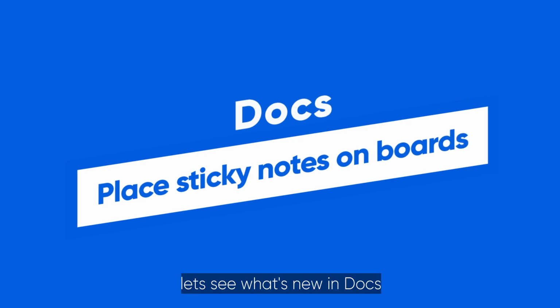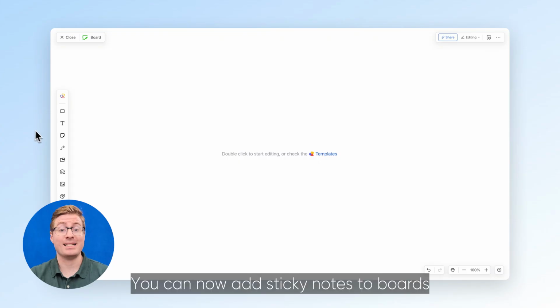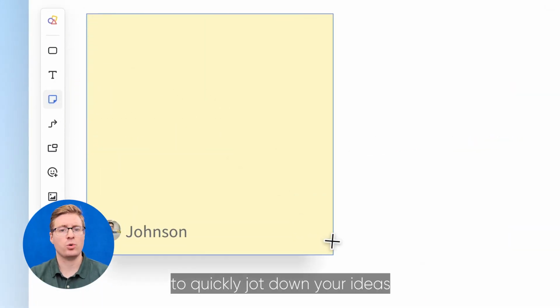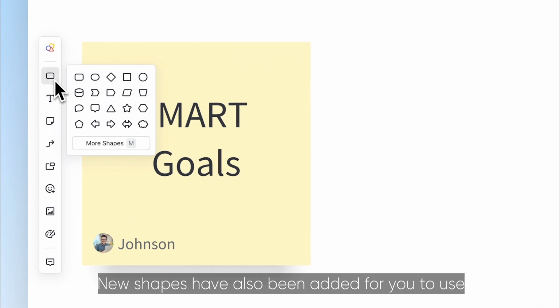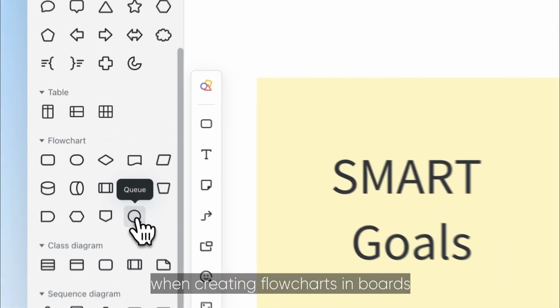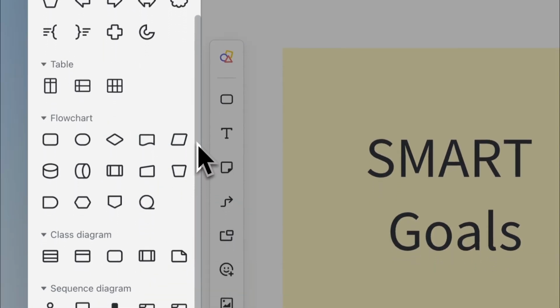Next, let's see what's new in Docs. You can now add sticky notes to boards to quickly jot down your ideas. New shapes have also been added for you to use when creating flowcharts in boards.